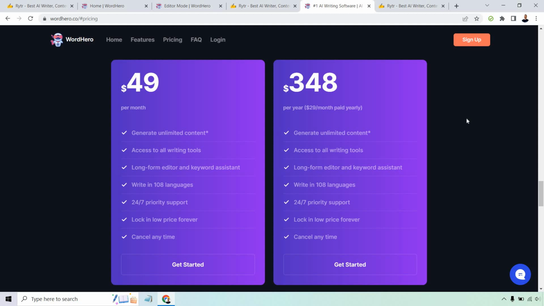Last but not least, probably go with WordHero if you want more templates. As I talked about, WordHero has around 64 of them, give or take, and Rytr has around 30. So you're getting more bang for your buck when it comes to a lot of the templates that you can use for various aspects of your marketing and, of course, content writing.